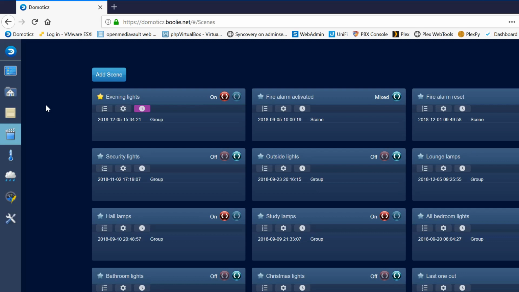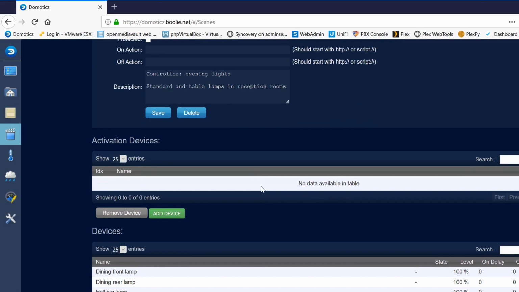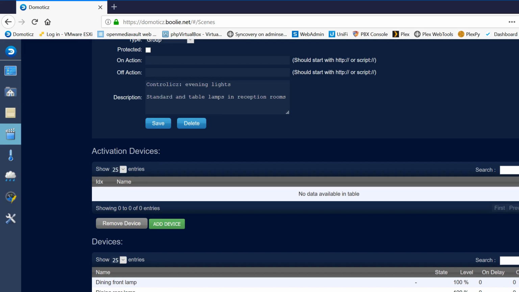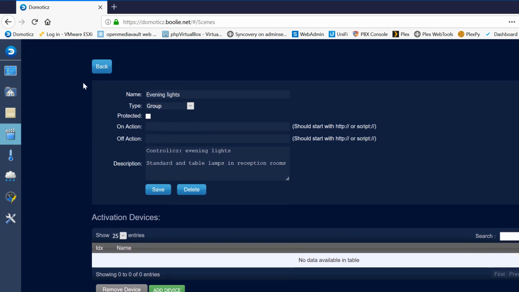Scenes and groups. So groups first. Evening Lights here is a group. You can see that everything in it is just a lamp. You can turn it on and off. You can see also up here I've got an alias for it in Controlix, which is the Alexa voice interface for Domoticz. So it's called Evening Lights in Alexa. I can say, Alexa, turn on the evening lights. If I want to add a device to this, say a light, you'll notice there's no choice of on or off because this is a group, not a scene. So the state would be set to the whole group.